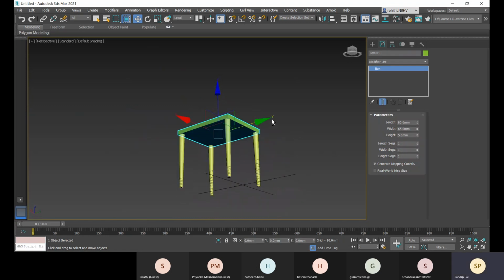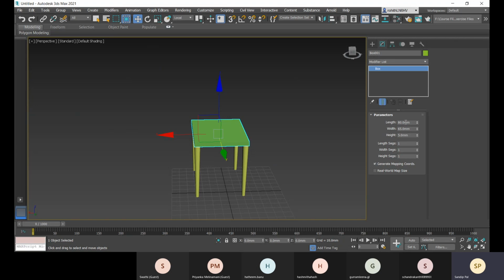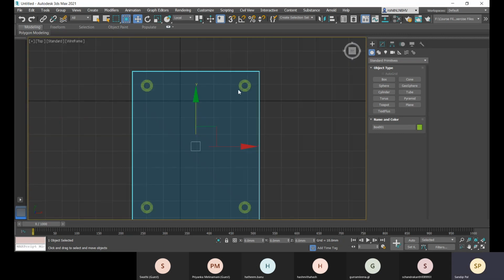And later you can change the length and width. So let me change the length to 90, both side 5 mm, and width also 75. And if you go for top view, sorry, 5, enter, go to top view, T, enter, there it is.